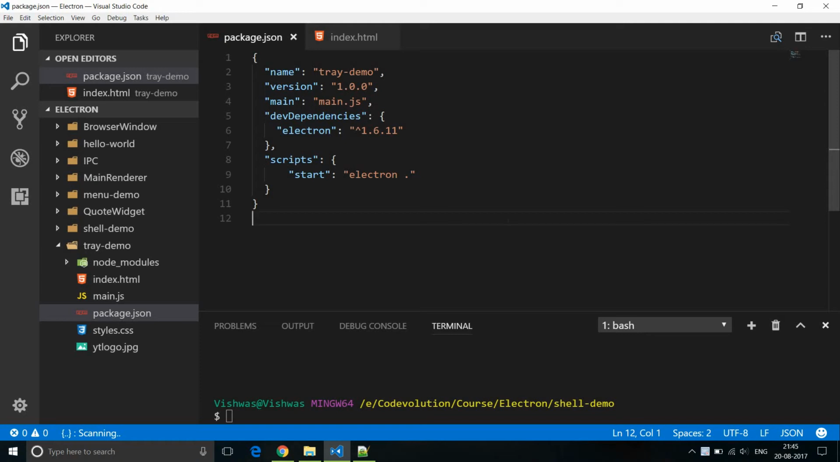Alright guys, in this video, I will show you how to create a tray icon for your Electron application. I will show you a basic tray icon with just a dummy menu, but once you understand the concept, you can implement a tray icon that suits your application.